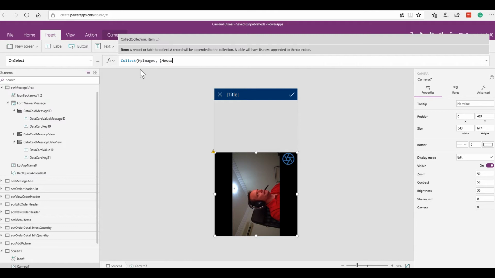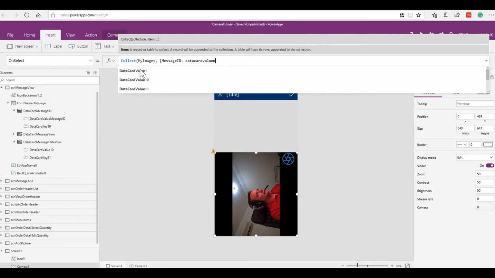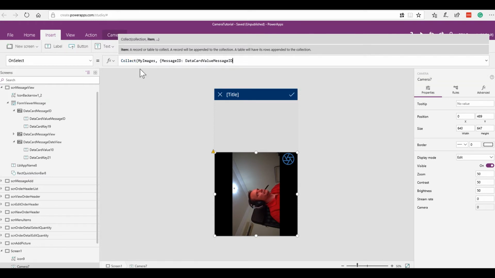So message ID, we saw before that we've got that already recorded in our hidden data card on the other screen. So message ID is going to be the message ID on the previous screen, and then we want to get the image itself. Message image is going to be a photo from the camera.